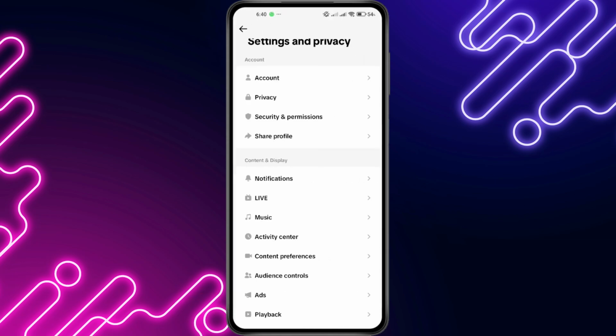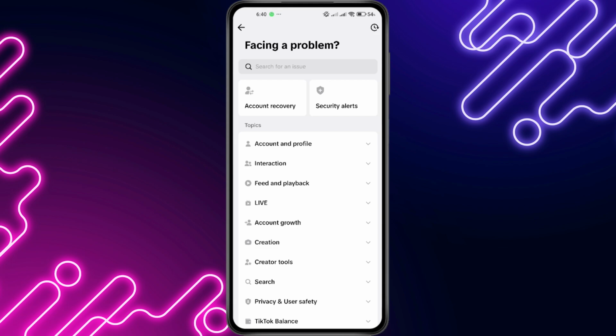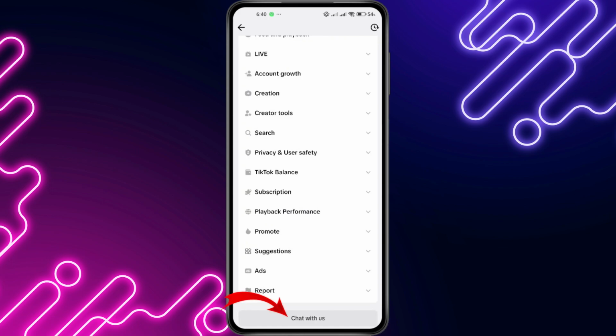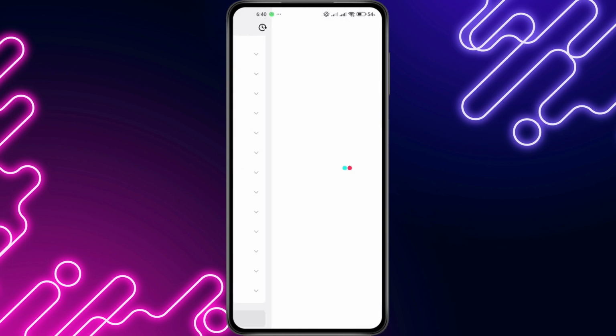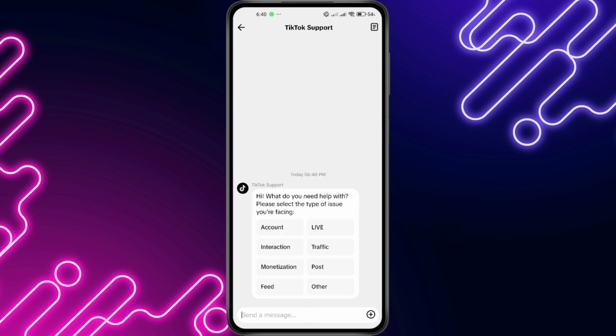Scroll down and tap Report a Problem. Choose the appropriate topic or type your issue manually. You can also contact TikTok's support team and explain the situation in detail. This lets the TikTok team review your case and possibly restore access or fix the error.